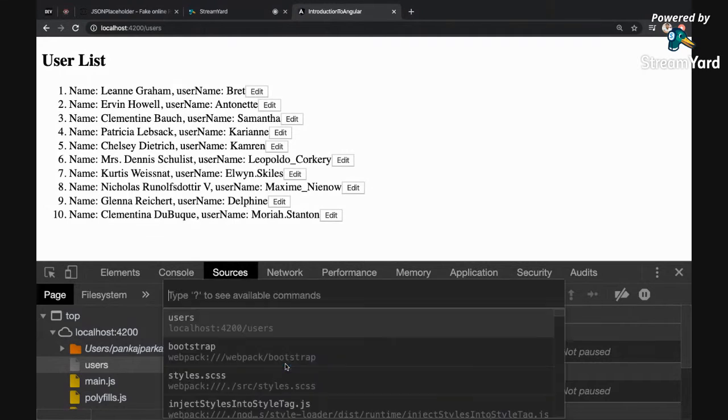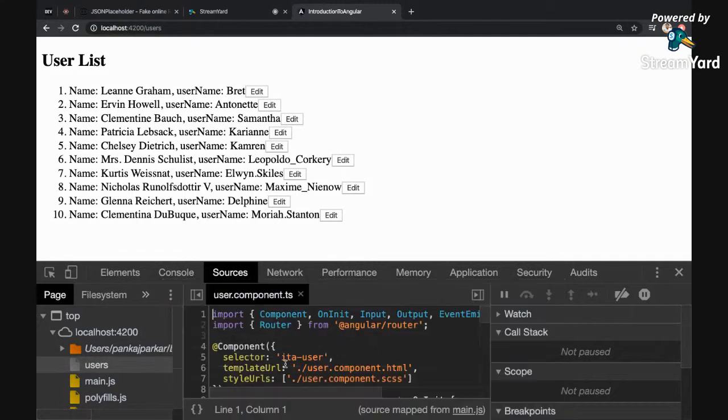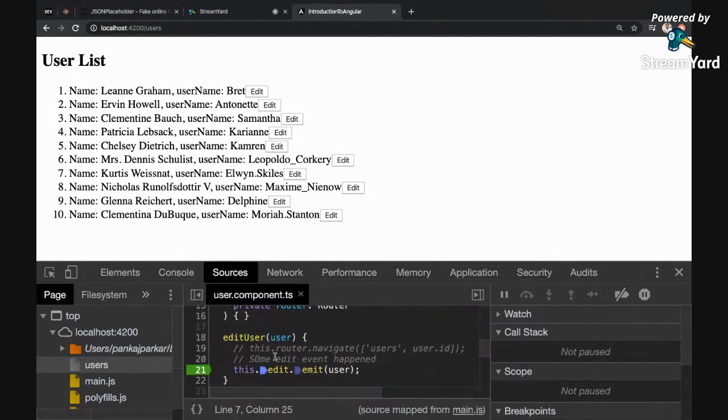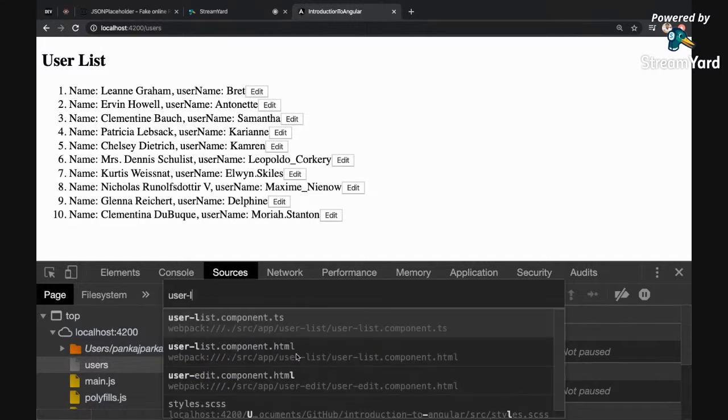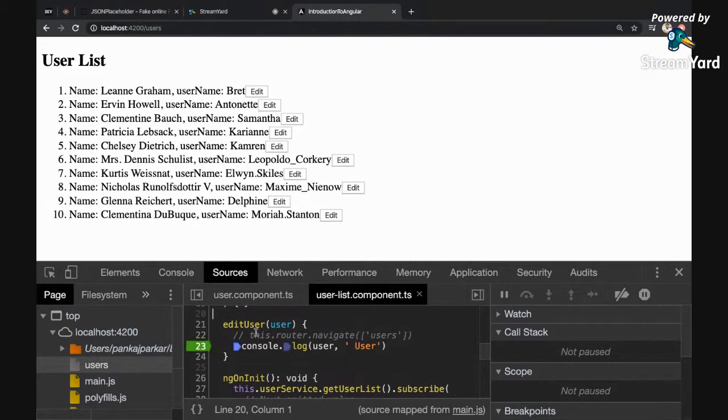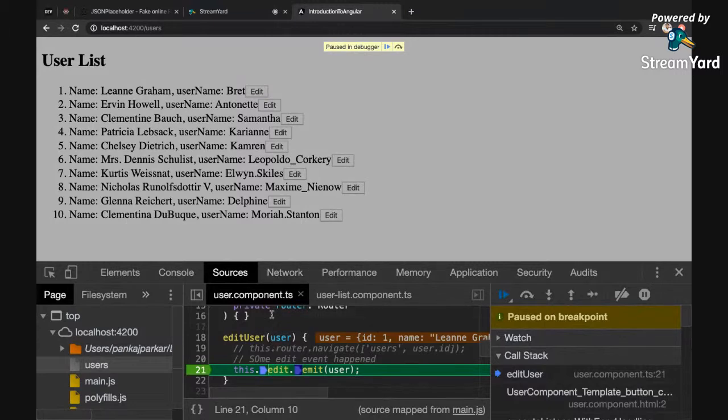So first thing, I'm going to open user component.ts, going to the edit user. Next thing, I am going to open the user list component.ts. I'm going to put a debugger on edit user function. So when I say edit on the user component, it will fire the edit user function. Okay, this is edit user function of user component.